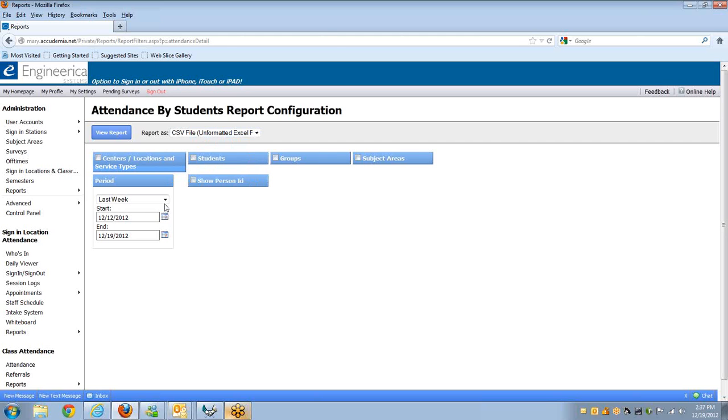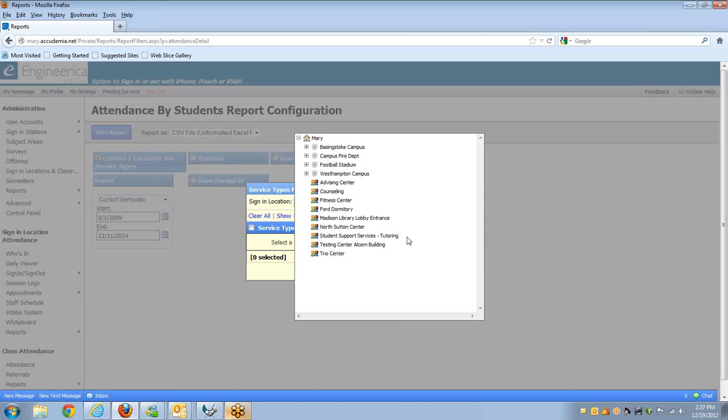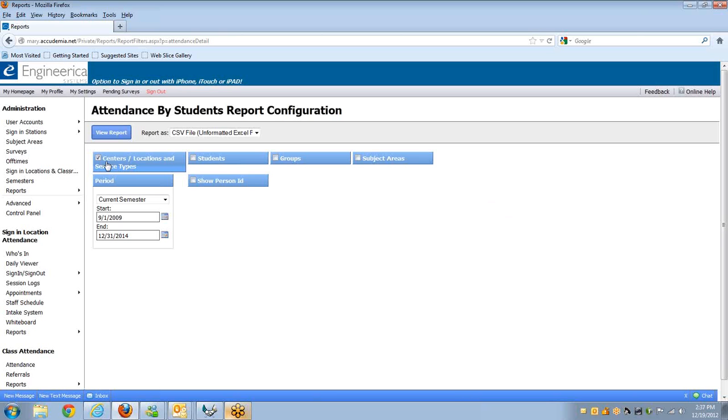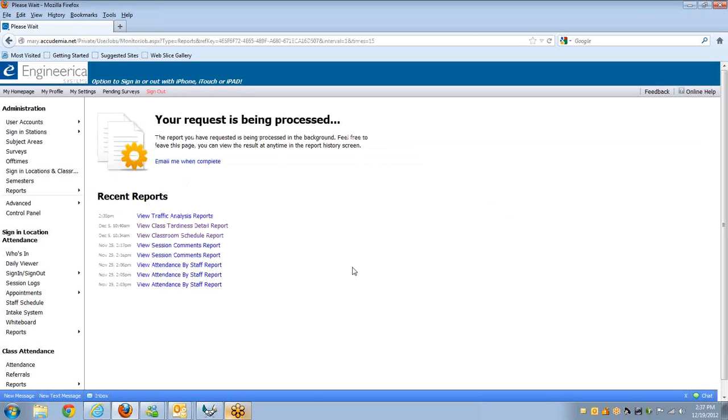But let's just run one to the CSV. Let's say current semester, all the visits. If I don't click any of these on, I'm getting all the people who came to all the centers. But I could say, just show me this center, say, I just want to see student support or whatever. And if I do that, then it's just going to show that center's data instead of everybody. Right now I want to show everybody, so that I have a lot of data. So I'm just going to say View Report. And it will open up Microsoft Excel and dump that data out. And I can say email me when complete, and it'll just attach that email and send it to me. Okay.